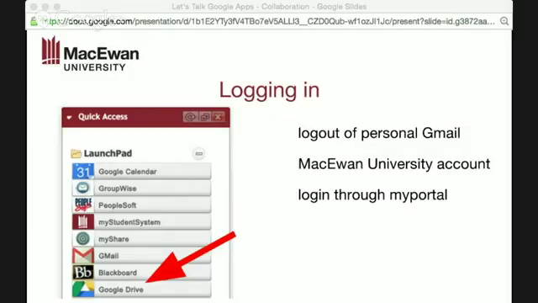You need a MacEwan University account, so you will be logging in. And as I mentioned, you can log in through the portal. Once you get into the portal, on the left-hand side under the Quick Access Launchpad, you'll see Google Drive. Click on that, and that gets us right into your Google Drive.